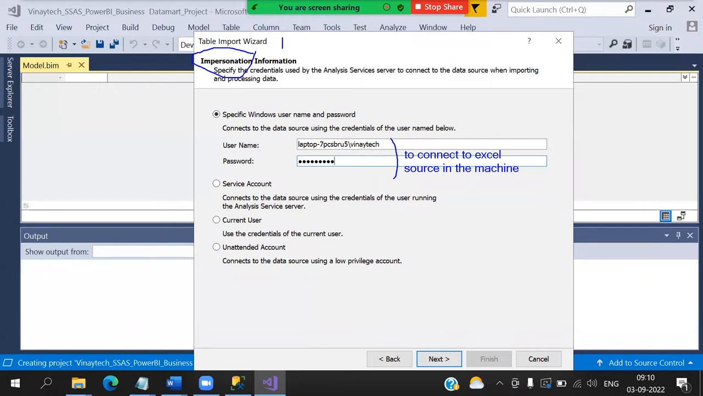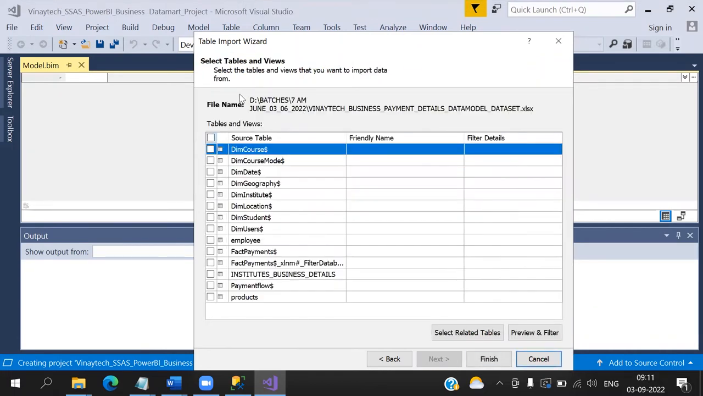So impersonation means overwriting credentials. During election time, you will find many places: impersonation is crime, impersonation is crime. The same thing it is. But here it is compulsory. Once again, mentioning credentials to connect to the respective source. Click next.